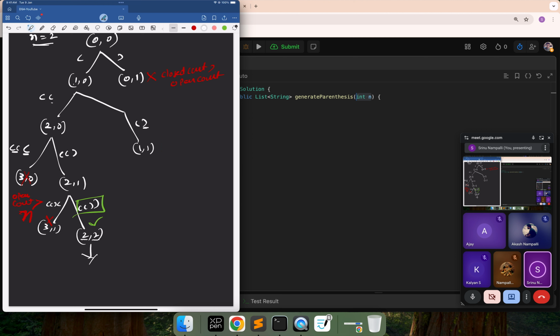So what is going to happen? Again, you have two possibilities blindly. Open, closed, open, so it becomes 2 comma 1, and open, closed, it becomes 1 comma 2. But you understand that the closed count is greater than open count, so this gets terminated. Now you have only this one.